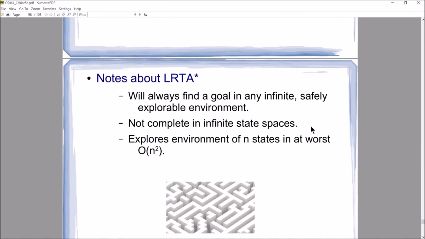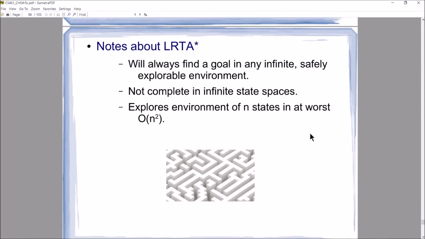Okay, so a couple of last notes here, and then we'll summarize, and then we'll be finished with chapter 4 content. You're going to find your goal state, so long as you're in a finite, this should say finite. You will always find a goal in any finite, safely explorable environment, right? That's a mistake, it should say finite. So long as the agent isn't in an environment where it can be destroyed, and the environment is fixed in size, not constantly growing, you will find a goal using this algorithm.